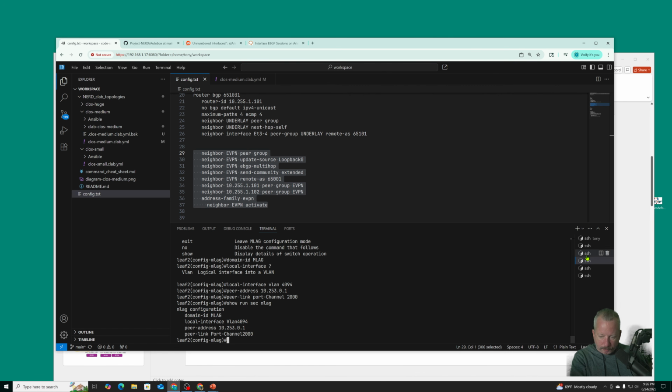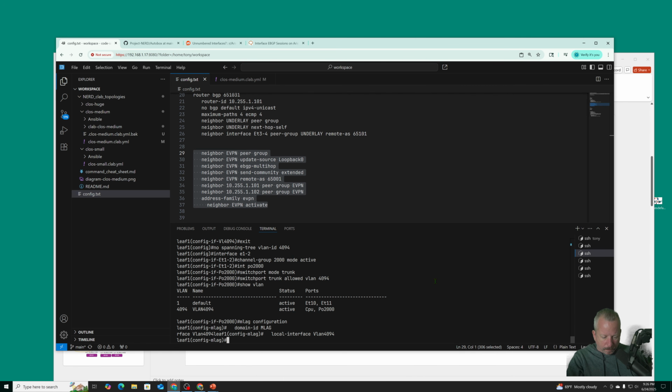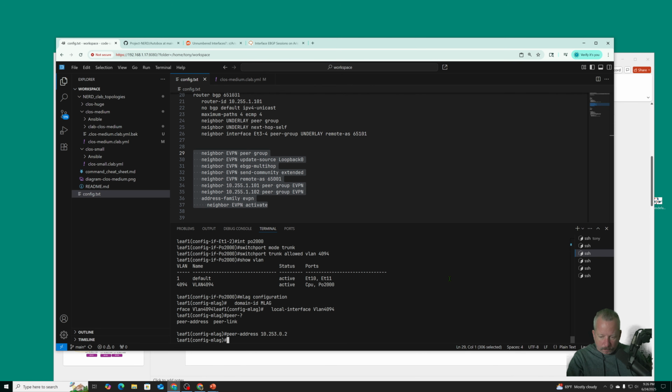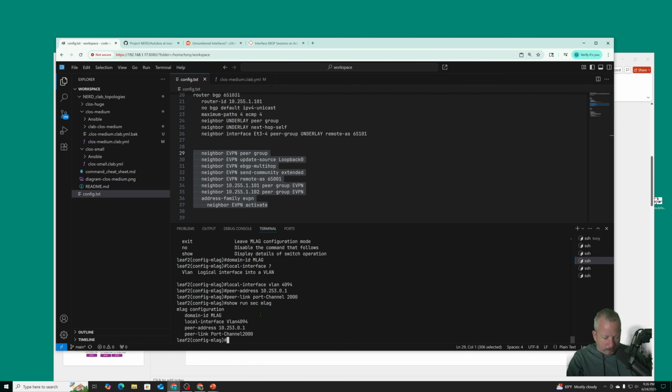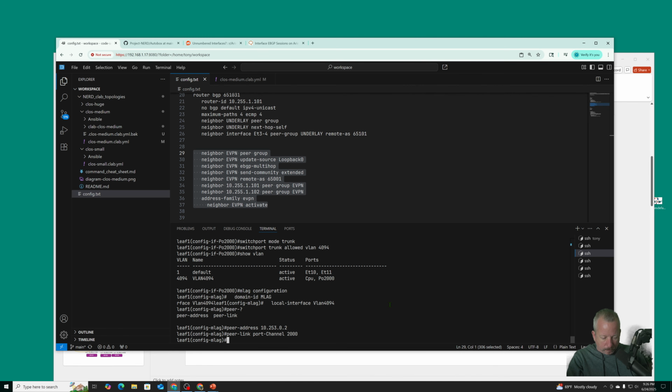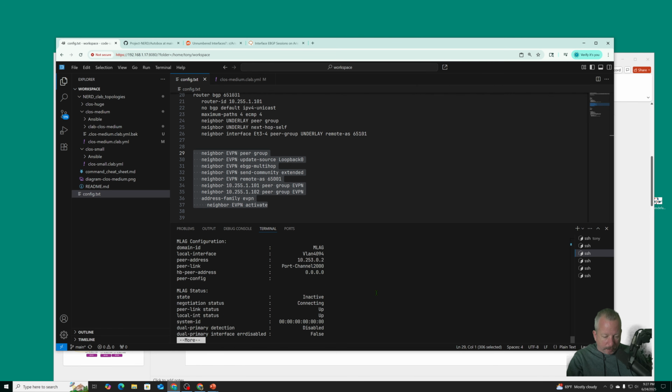So just copy and paste that over here. Peer address is 10.253.0.2. And the rest I can paste. Peer link 2000. Show mlag. In negotiation. Consistent. So it looks good.